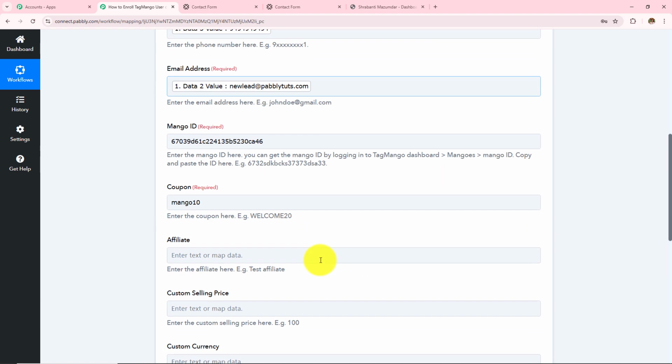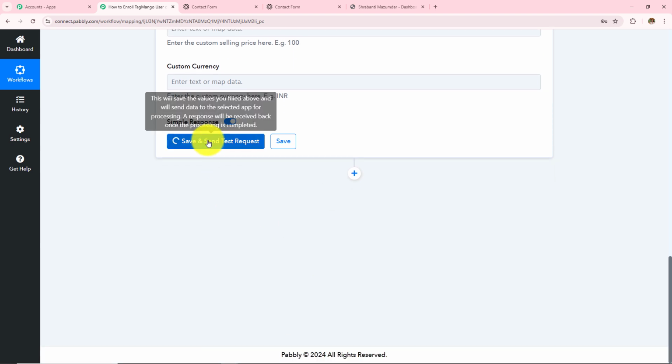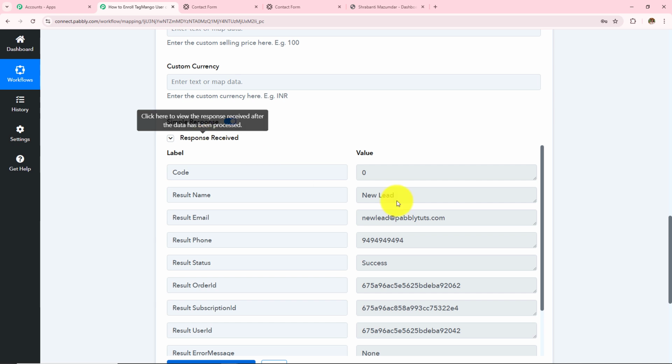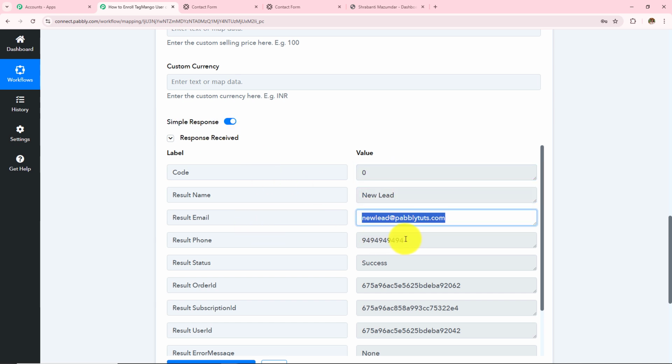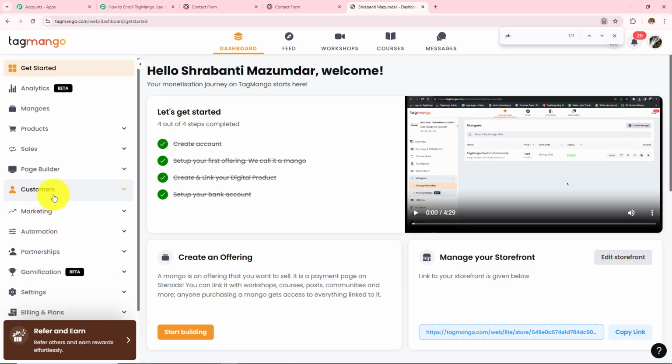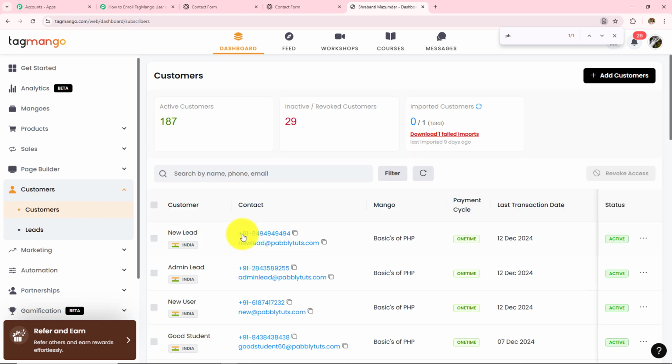Now after entering all these details, I simply have to scroll down and then click on the save and send test request. And here I can see that I have received the response, and this response is a positive one. Now this user should be automatically enrolled in my TagMango account. So let's quickly open my TagMango. Now from over here, I have to go to this customers option on the left hand side, and I'll click on this customers, and I can see that I have created this new lead automatically and instantly.